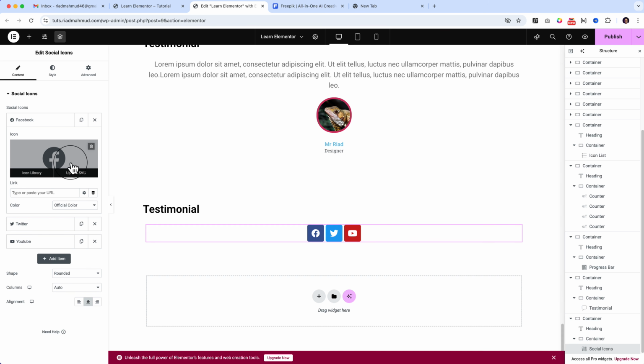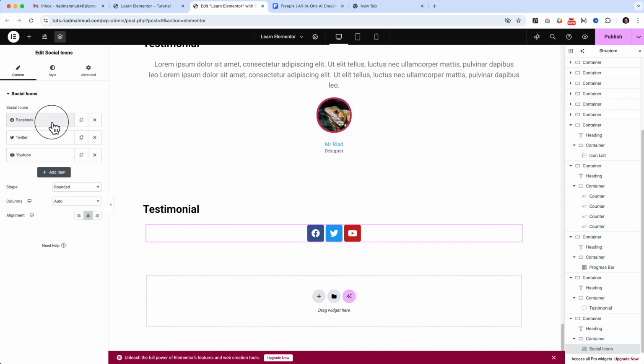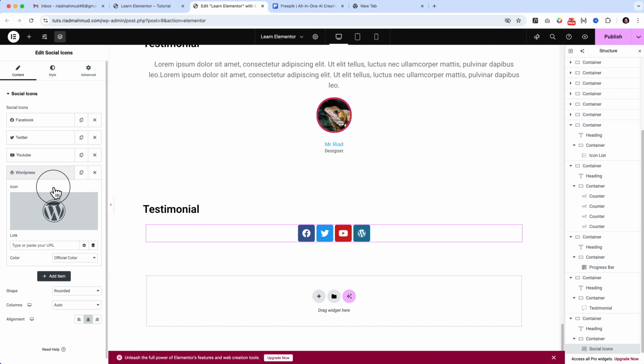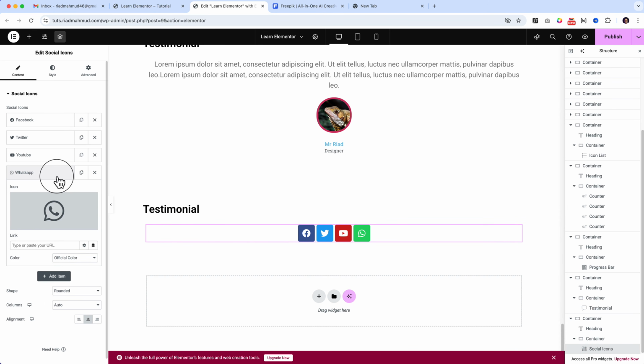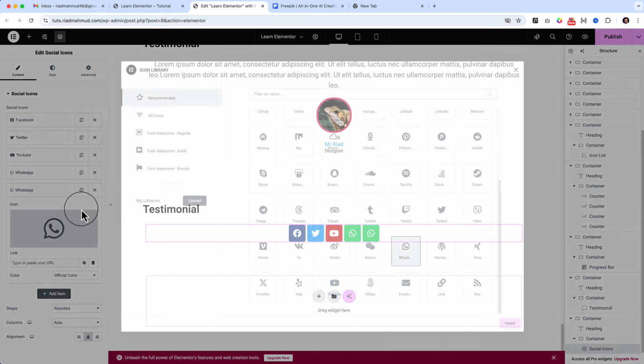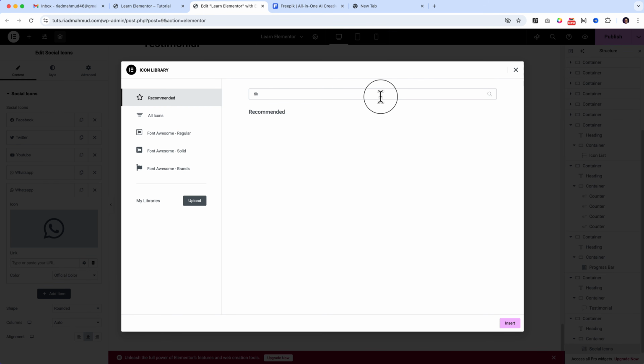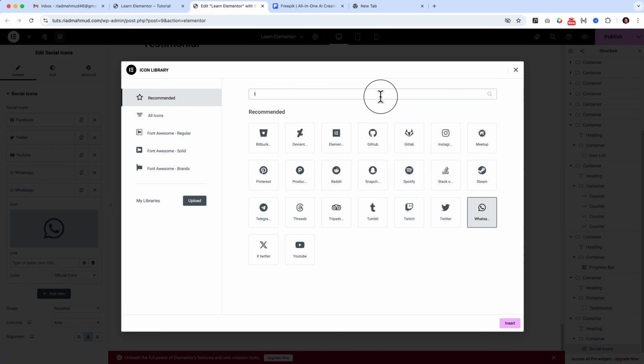You can also upload the SVG format icons by yourself, which is a custom icon, and you can choose the icon from the library, and here is the link. Let's close this one, and if you want, you can add another icon. Let's add WhatsApp. If I type here, and let's add a WhatsApp here, insert. And also if you want, you can add another item like TikTok. Okay, the TikTok is currently not available here inside the Elementor, but you can still use a TikTok icon.